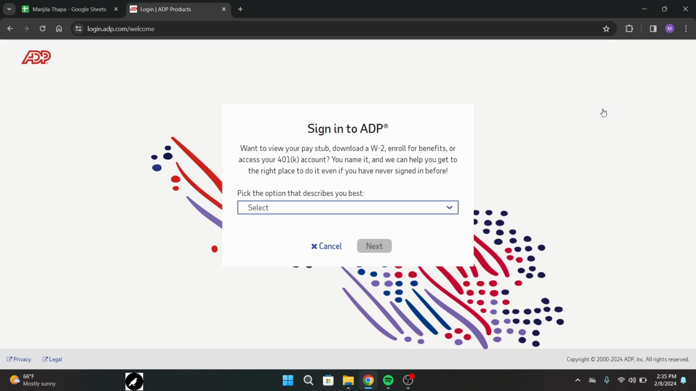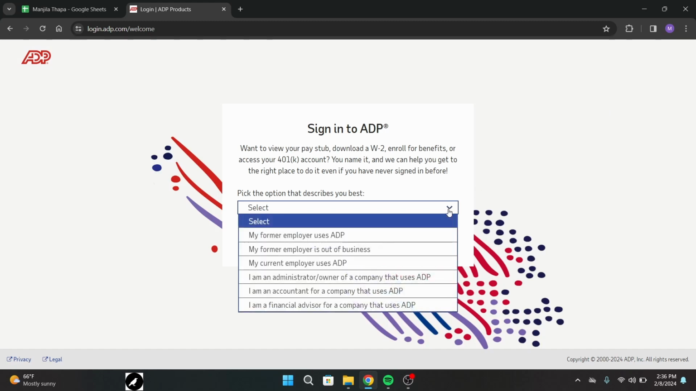From here, you have to select an option that describes you best. For that, click on this arrow button. A drop down menu will pop up. Now, in order to log into your employee account, you will get three options, at the very first, that is your employee account. Now select the one that you would like to log in with your account. If you are a current employee, then click on current employee uses ADP.